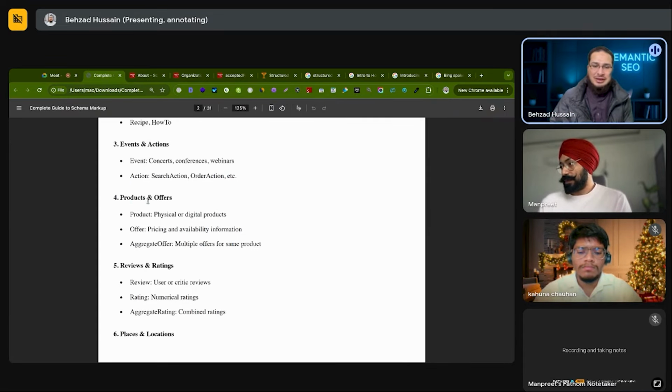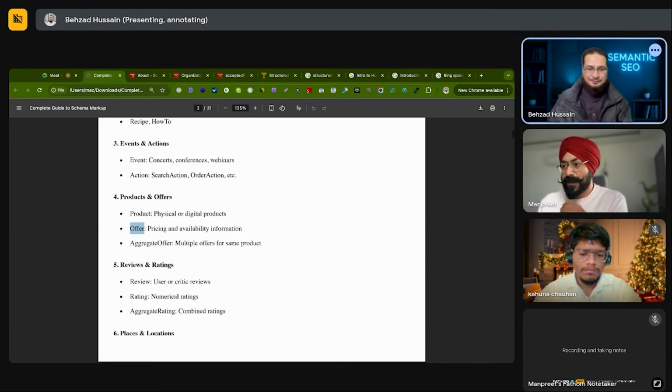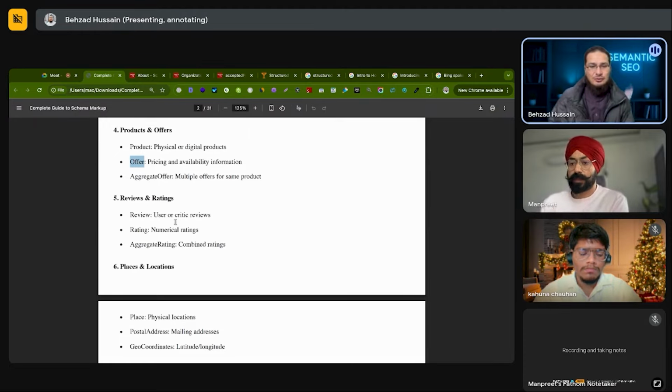Then for products and services, we have these types: product, physical or digital product, offer, pricing and availability information, aggregate offer, multiple offers for the same product or services. If you see, services are not mentioned here. So services become a subtype in the offer. So what this person or organization offers, that is a service. Reviews and ratings: review, user or critic reviews, rating, numerical ratings, aggregate rating, combined ratings.